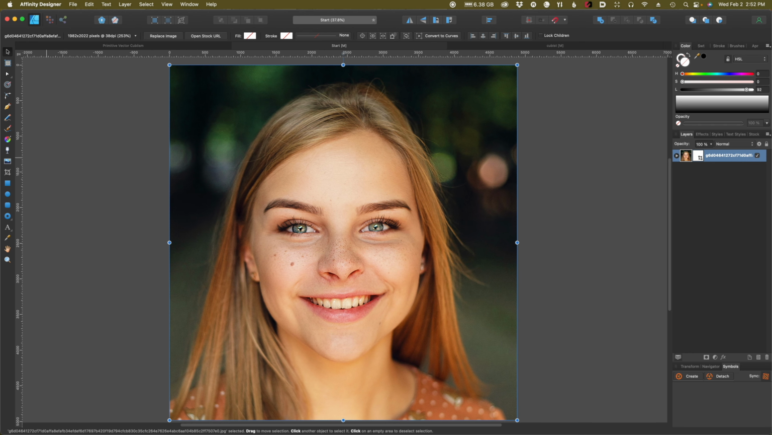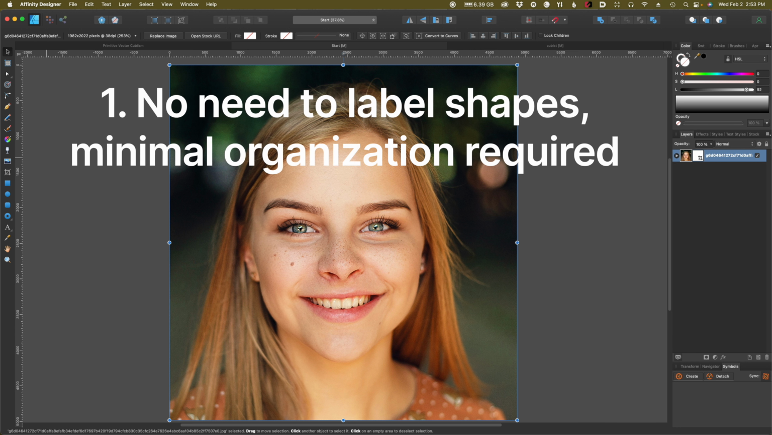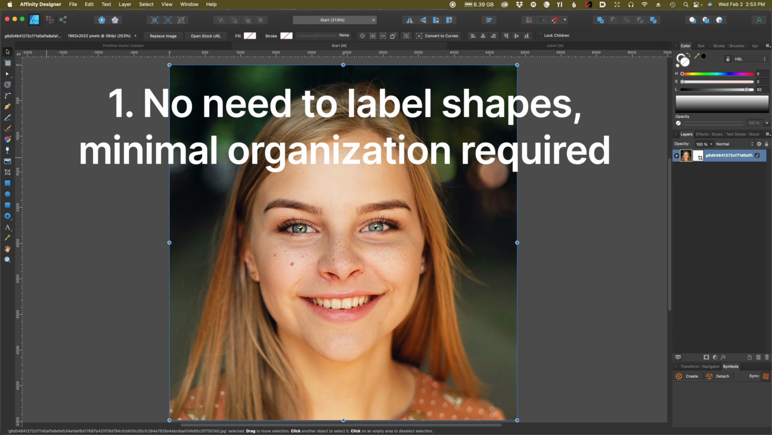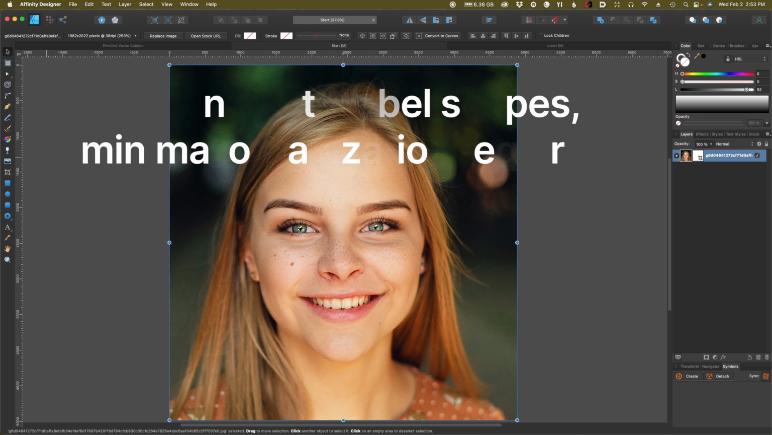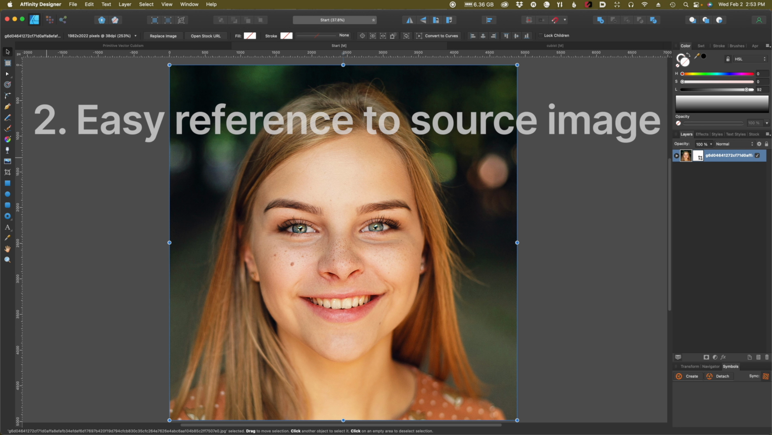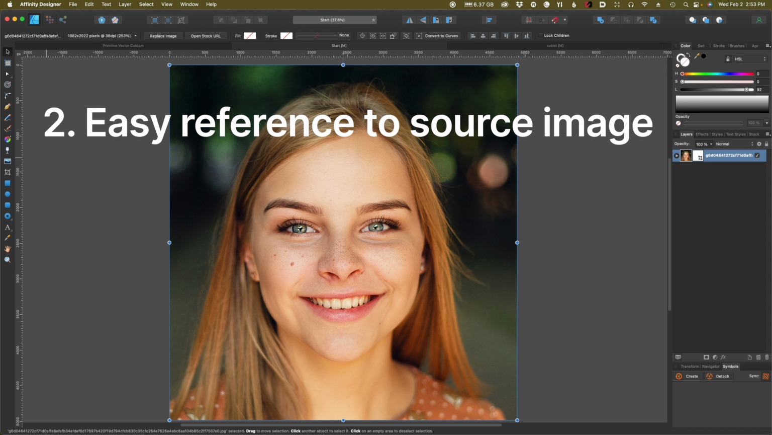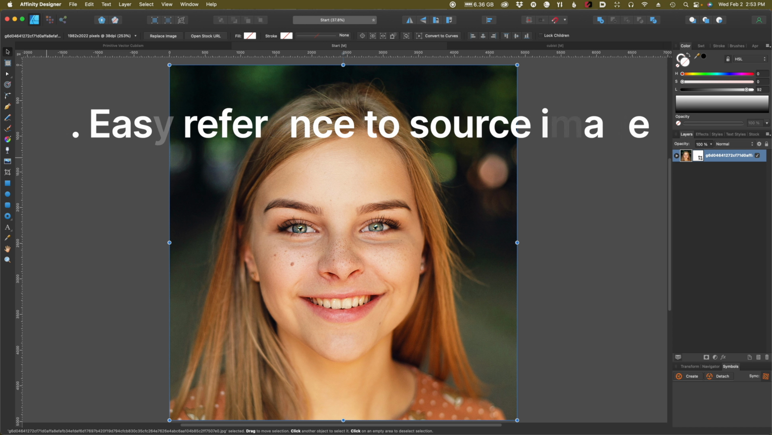There are many advantages to working in this way. One, you don't have to spend time labeling and organizing sections, but you will still be able to find and edit any section of your image with a simple double click. Two, you can see and make decisions about color, saturation, and value for each section while the reference photo is still visible. No guessing or trying to remember what an image looks like.